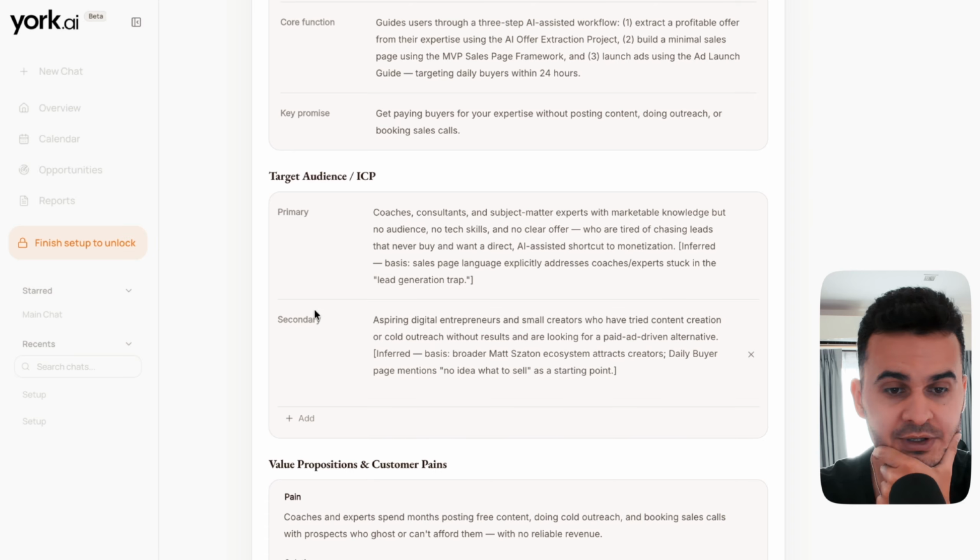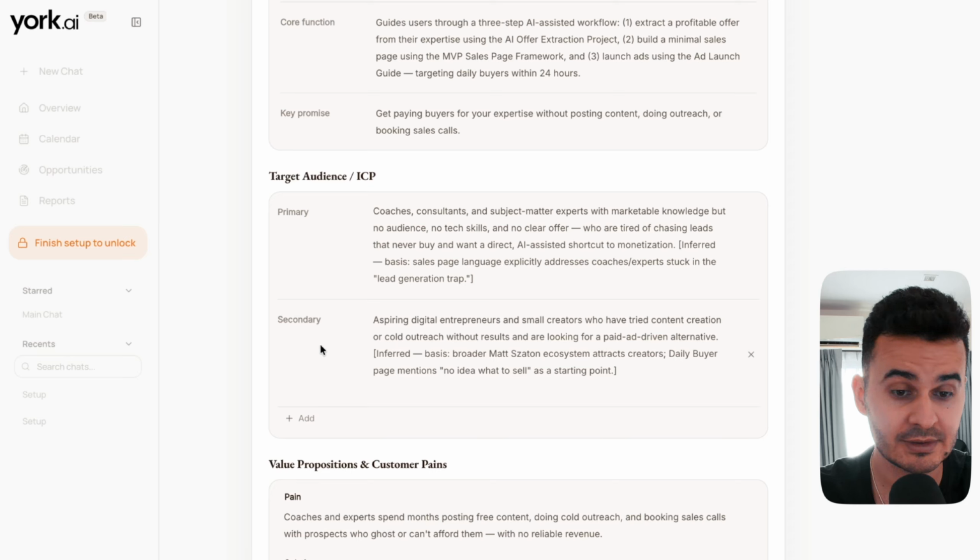Then we have target audience, or our ICP. We have coaches, consultants, and subject matter experts with marketable knowledge, but no audience, no tech skills, and no clear offer. Okay, so this is pretty much who it is for. We also have a secondary ICP, aspiring digital entrepreneurs and small creators who tried content creation or cold outreach without results and are looking for a paid ad-driven alternative. Okay, this is good. So this looks good.